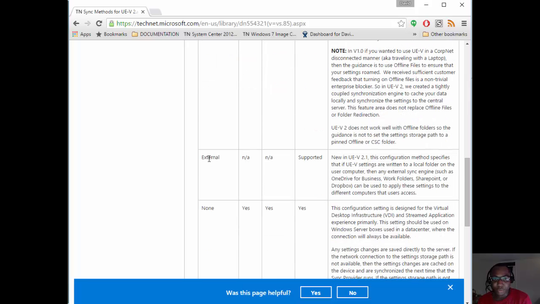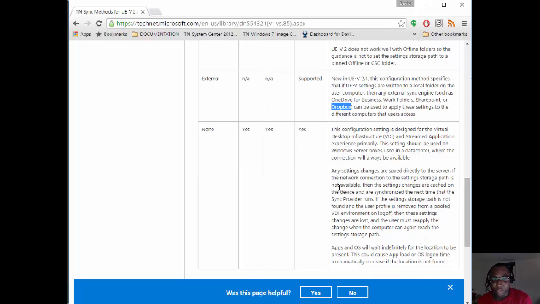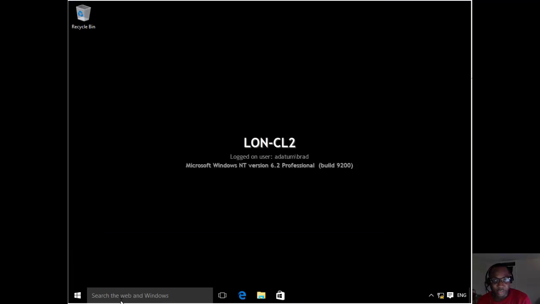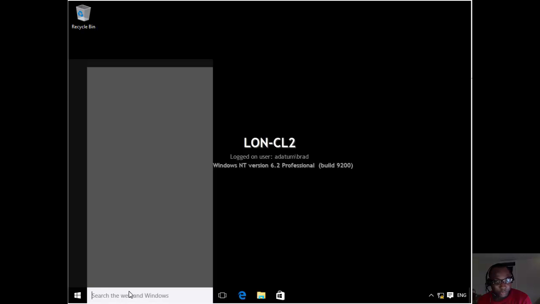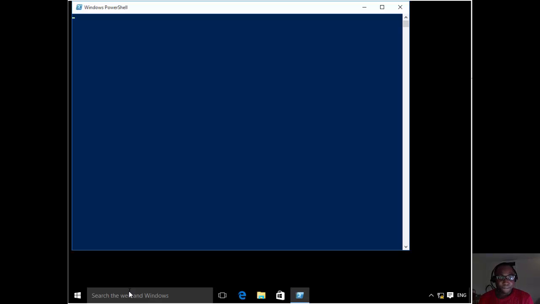Sync provider, which saves to a local cache first. External, which does some really intelligent stuff around other Microsoft cloud technologies and even third-party cloud technologies. And then none, which doesn't save to a local cache, and saves whatever setting changes you're making directly to the server. So on Learn Client 1, we're currently using sync provider. And on Learn Client 2, if I bring up PowerShell on this one, and I run Get-UEVConfiguration, love PowerShell.